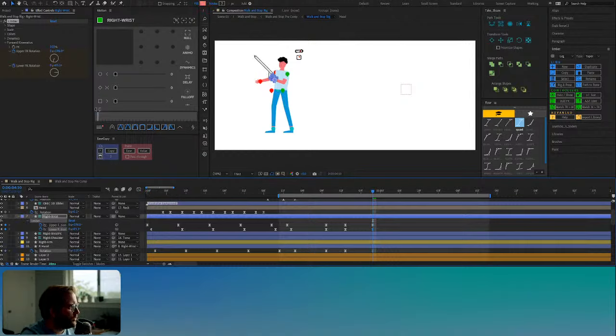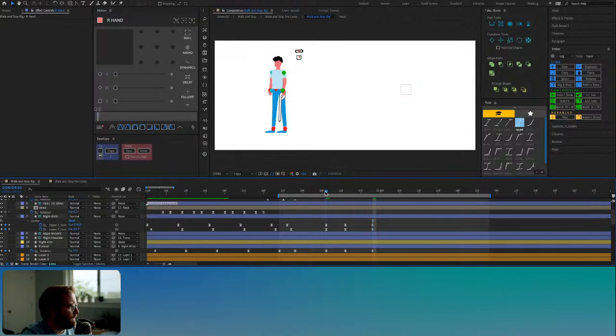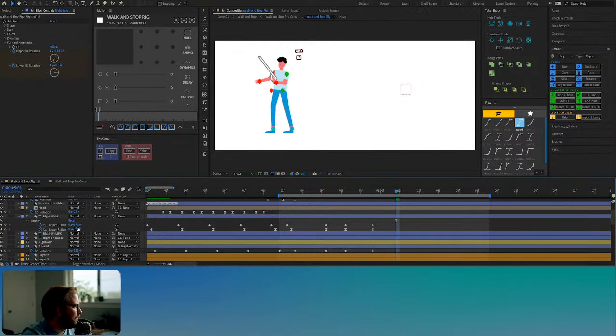I'm going to do a little overshoot here. So a little anticipation, drawing it back, overshoot, and then final resting spot. Okay. Preview that.